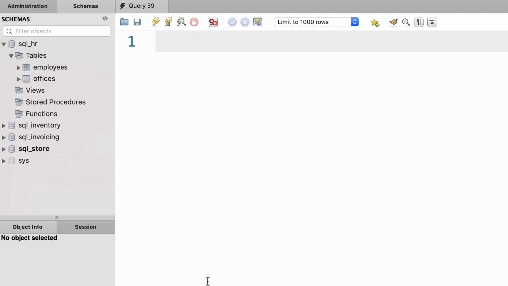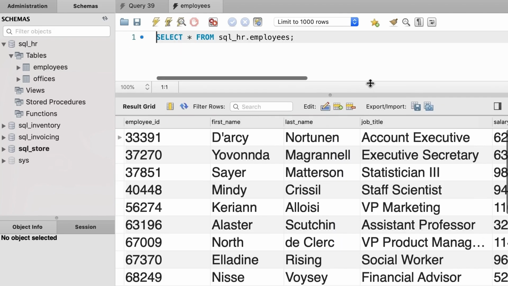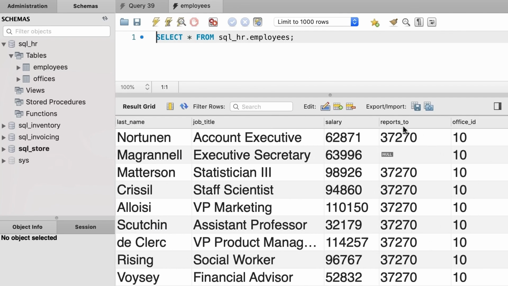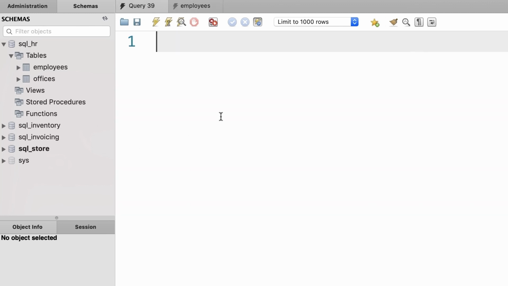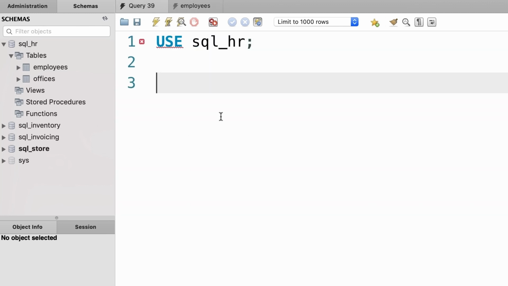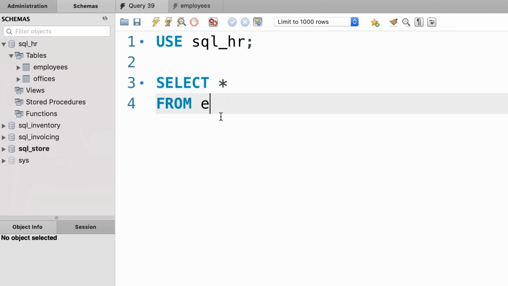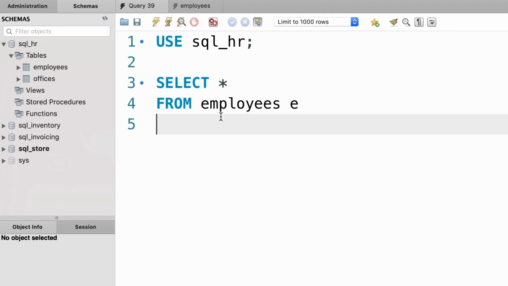Earlier we talked about self-joins in SQL. So here in the SQL HR database, we have this employees table. We wrote a query to get all the employees and their manager. So here we have this column reports_to that specifies the manager for each employee. So let's go back and rewrite this query to get all the employees and their manager. Back to our query editor window. First, let's use the SQL HR database, then select everything from the employees table. We give it an alias and then join it with itself.